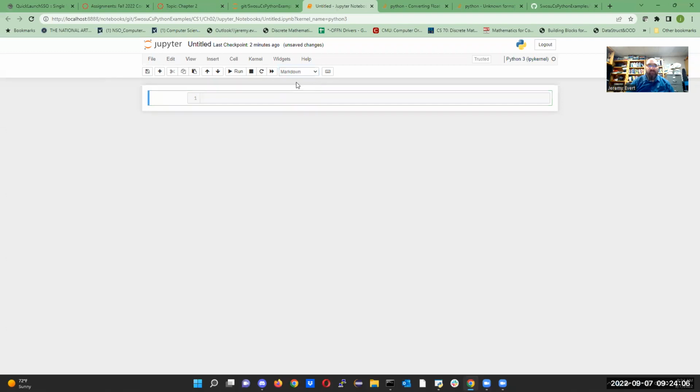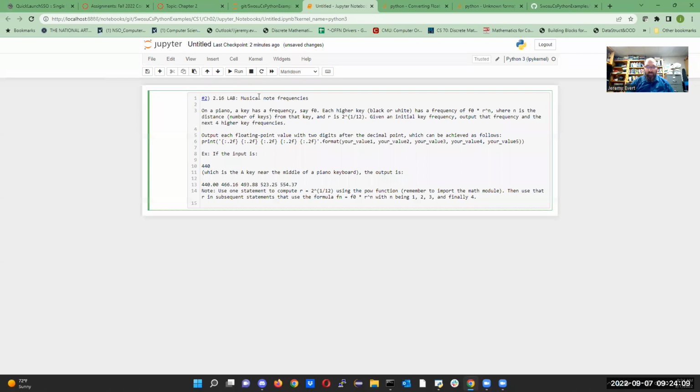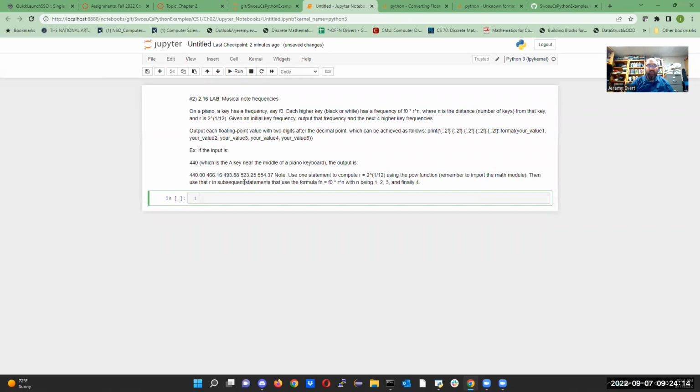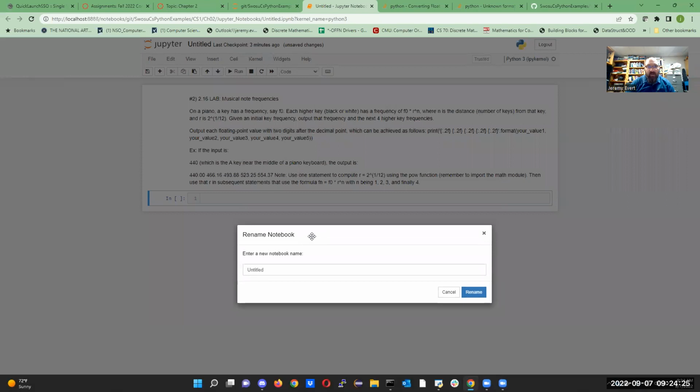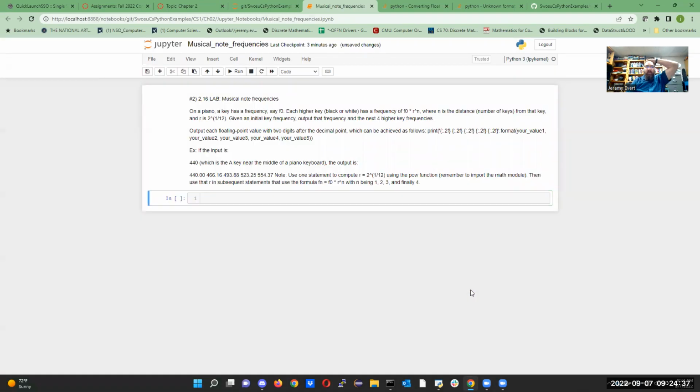So for the first cell, I'm just going to make it a markdown cell. And we'll go ahead and run that so we can get it to look nice. Now ready to do our first code cell. Before we do that, I am going to rename this. So I'm going to call this one, let's see, how about musical note frequencies. All right, so we'll go ahead and rename this. And we've got our little cell here, and those are mostly just notes.